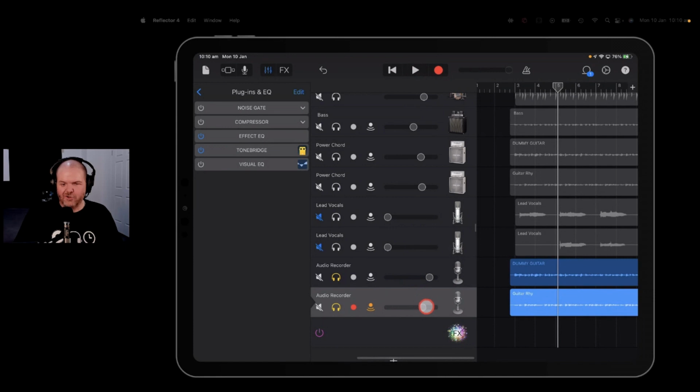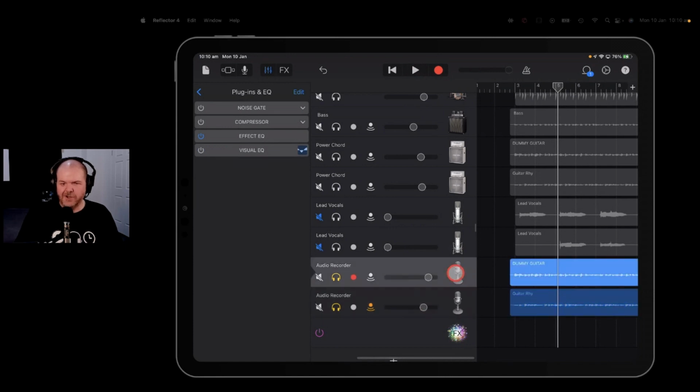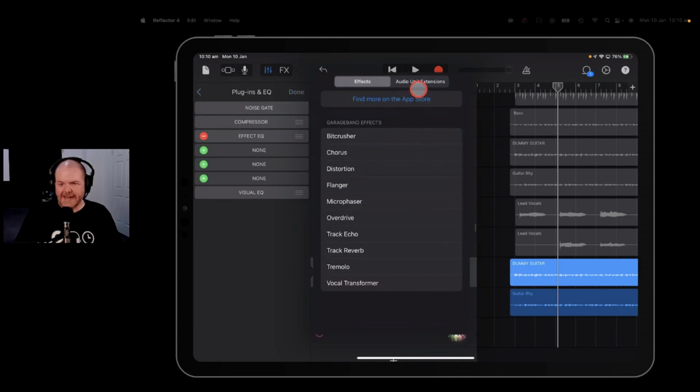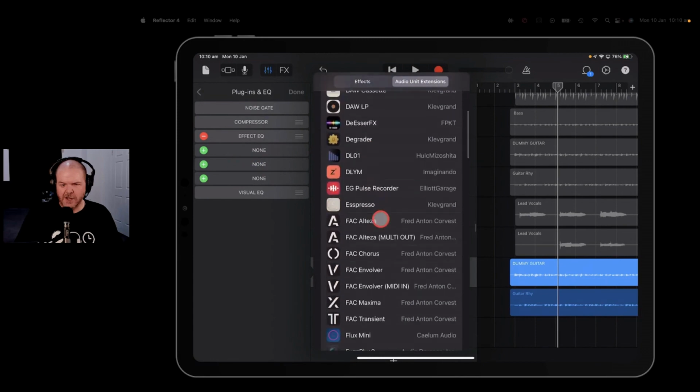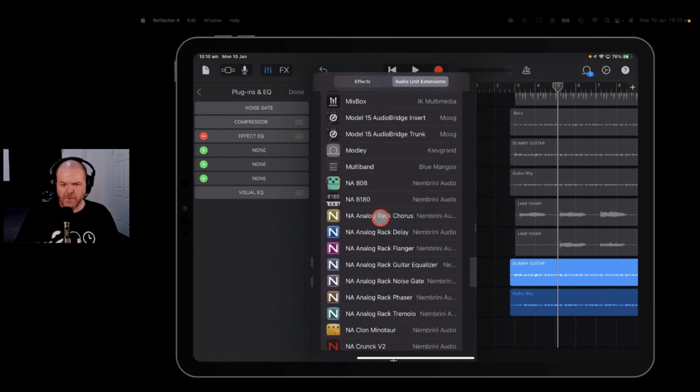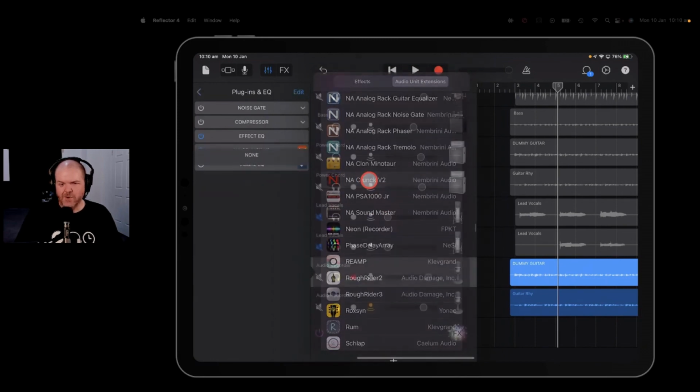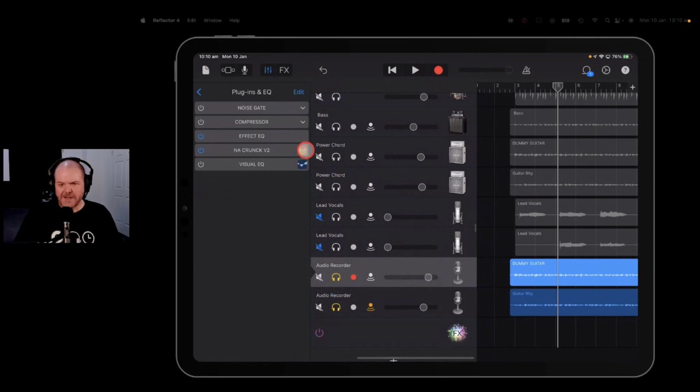So we need a nice crunchy tone here on this guitar. We could use Tonbridge again, or we could use the other option I'm going to show here, which is the Nembrini Crunck V2. Again, we go over here to our audio unit extensions, we scroll on down, and we're going to throw the Nembrini NA Crunck V2 on here.